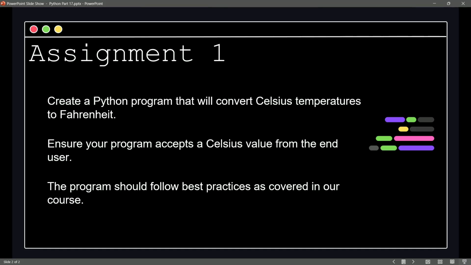As you might guess, the very next video is going to be my solution to this assignment. So you're going to be able to compare your own work in Python with your instructor's. So you'll see my solution in the very next video.